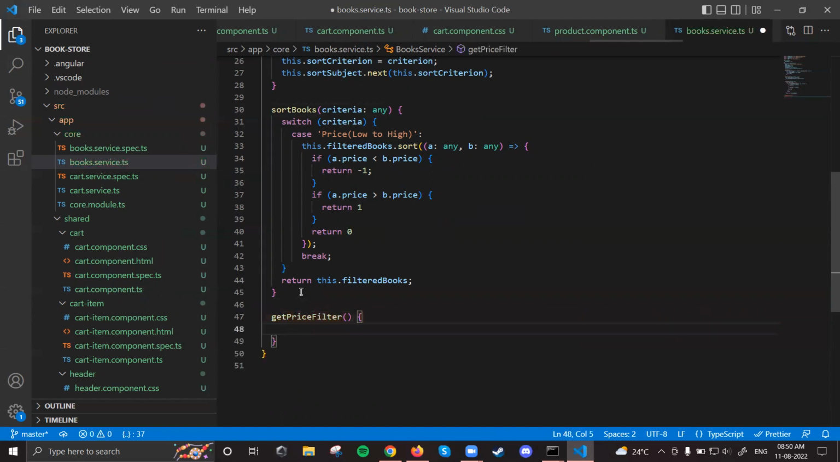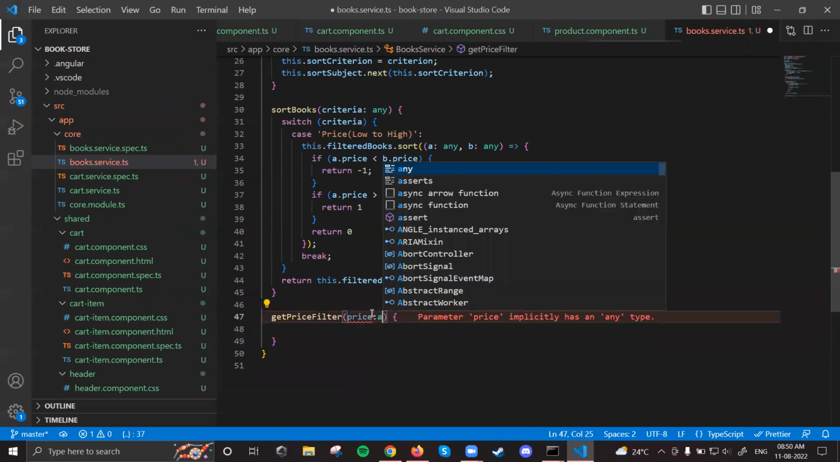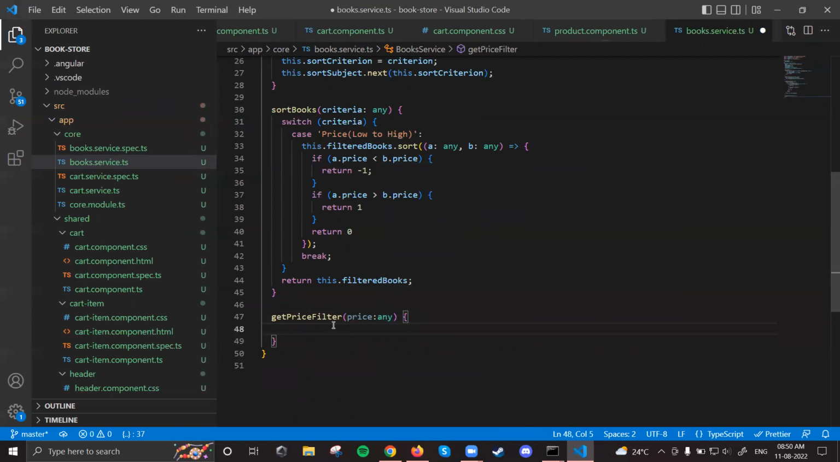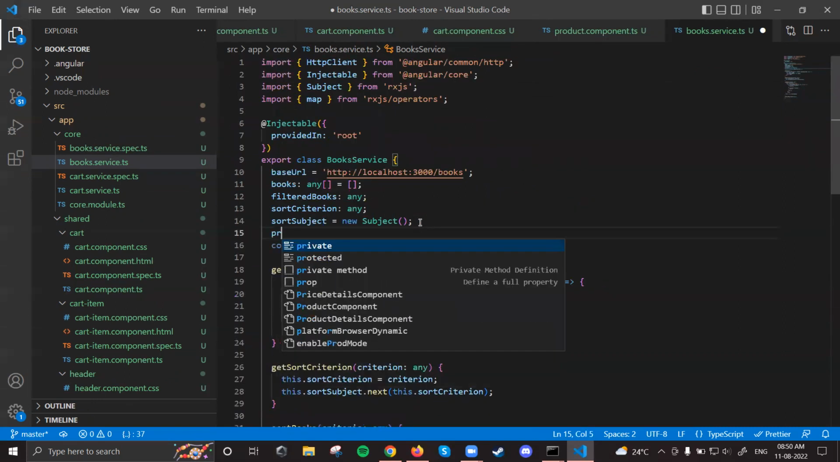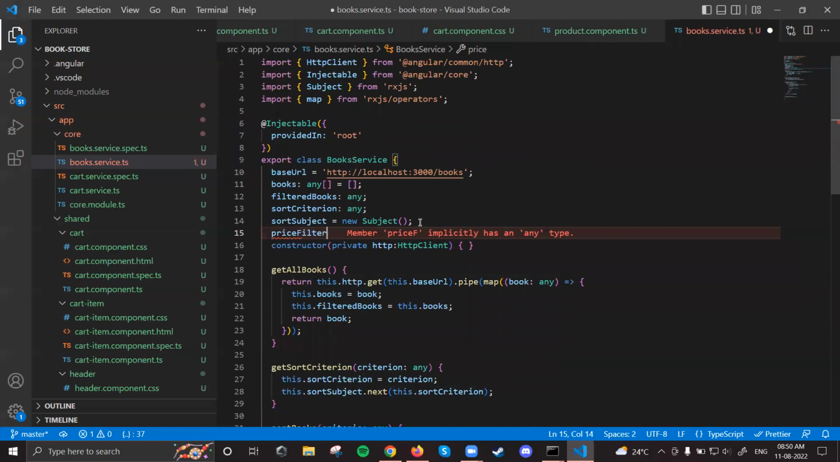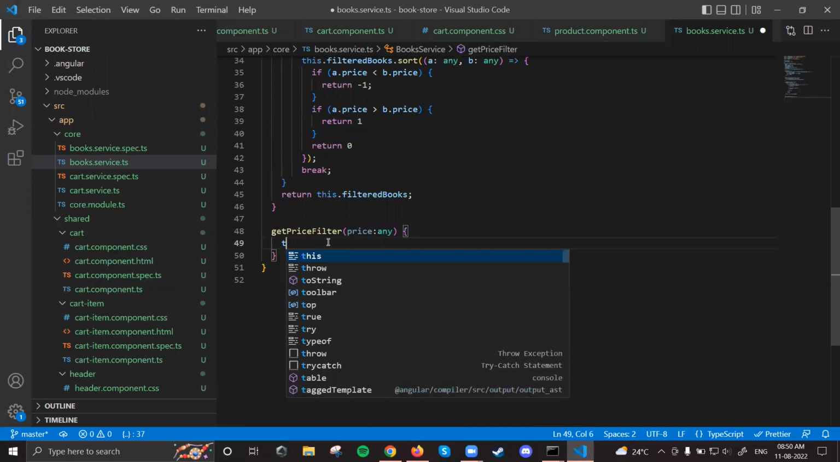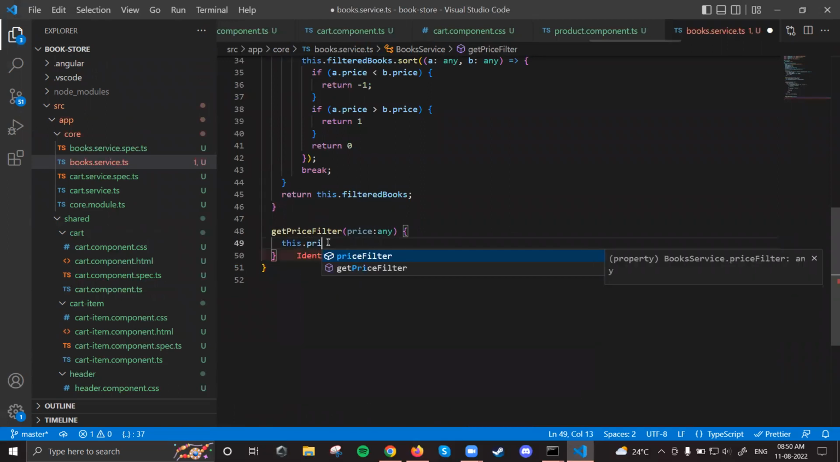What it will do, it will give us the value, whatever value we are passing. So let's say price is there. That price will be, when I click on the 500, 500 will be passed to here, and this 500 we have to store. So we will have a price filter value. So price filter is any. In this price filter, we have to store the value whatever we have clicked. So this dot price filter is equal to price. Okay, now it is stored.